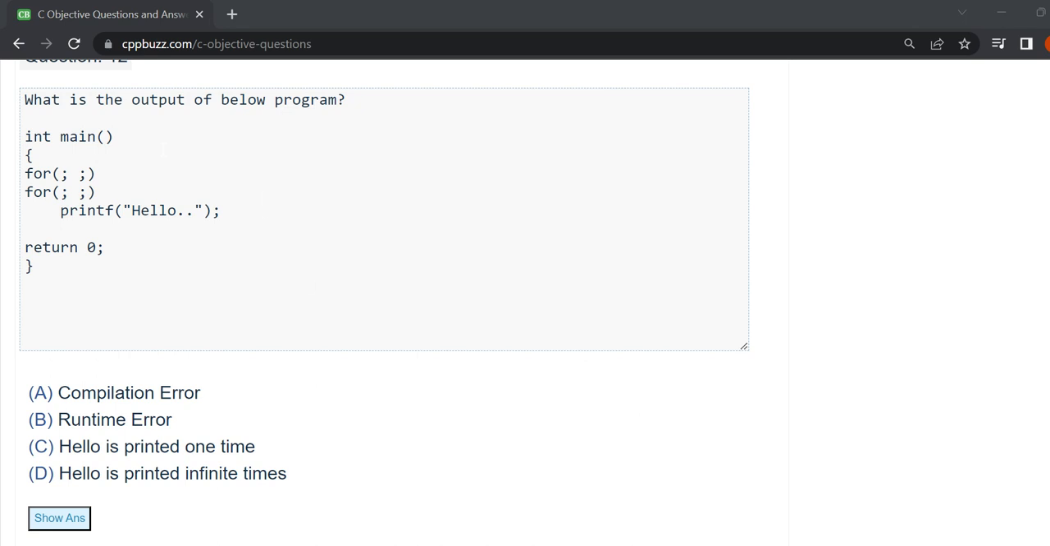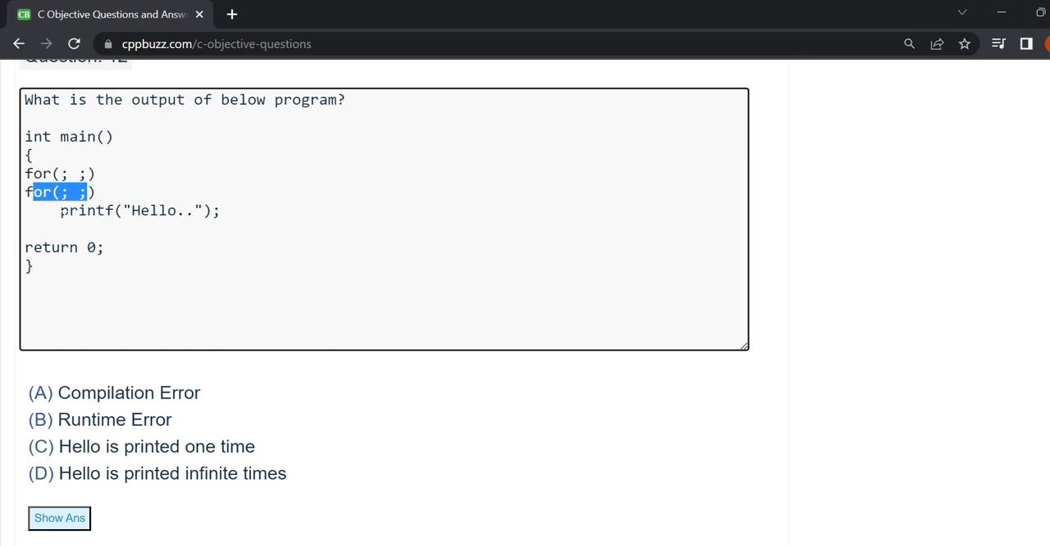Hi everyone. In this video, we will discuss this program. Basically, what we are trying in this C program is we are using two for loops, and inside the second for loop, or the inside one, we are printing just hello. So whenever you see a for loop without any initialization condition or increment decrement, or we call it a blank for loop with just two semicolons, it is an infinite loop.